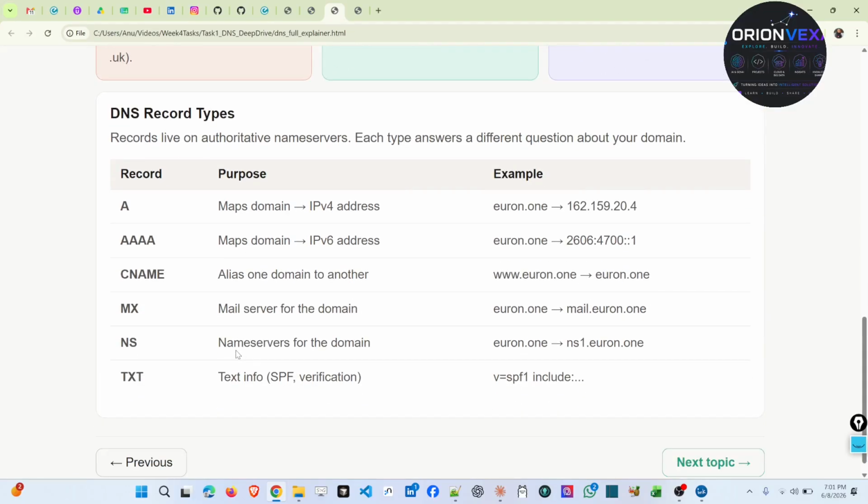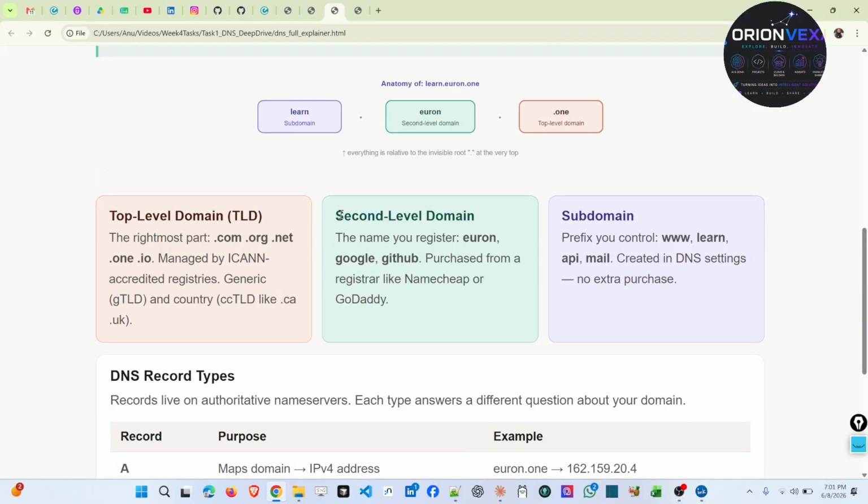If you see the DNS records, let's go ahead with the other one. There is the second level domain. The second level domain is the domain we purchase from any domain vendor like Namecheap or GoDaddy.com. And the subdomain is the first part of the domain name. We used to give www or learn.xyz.com, or app.xyz.com, mail.xyz.com. Those parts are called the subdomain.